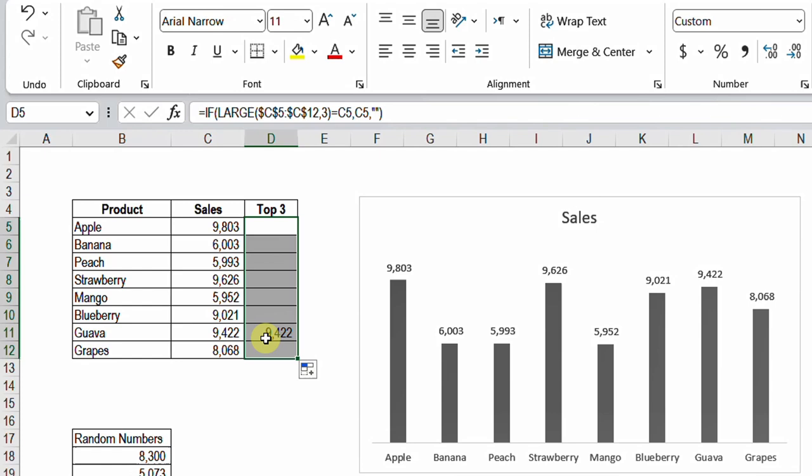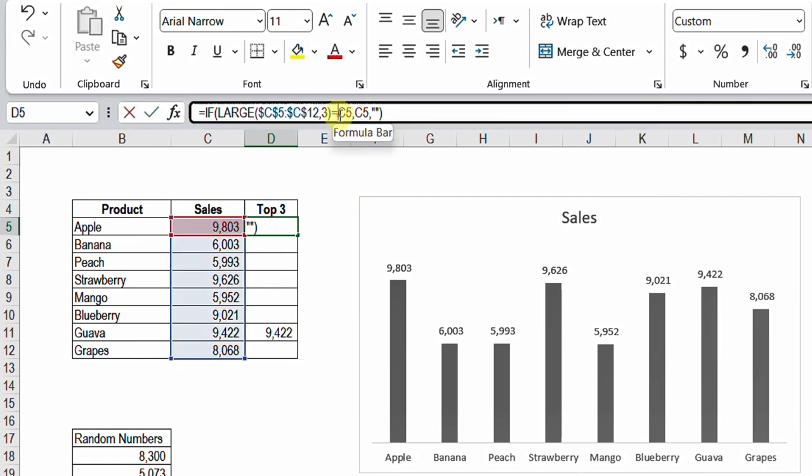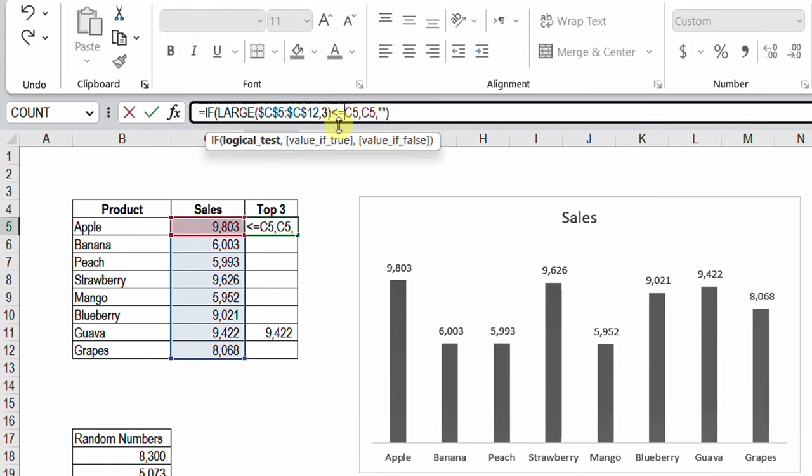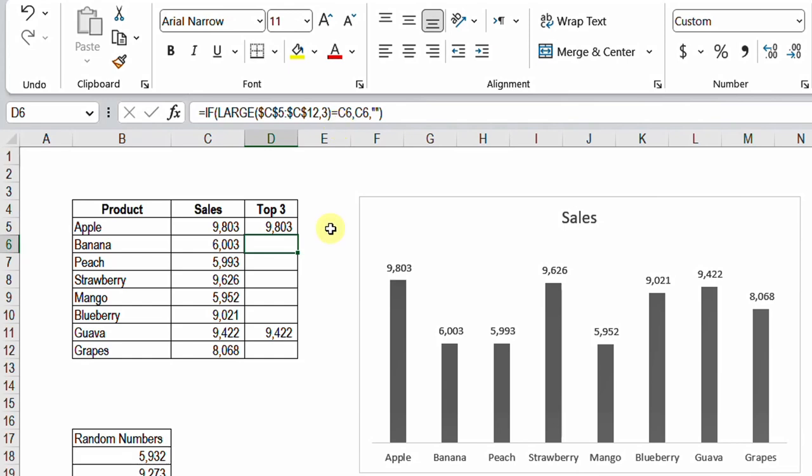But in my case, I need the top three, not only the third highest. So I'm going to change the condition of the IF function. I'm going back to the top cell and changing the equal to less than or equal, and then hit enter and let me send it down. And here you go, I have the top three values. 9803 is the highest value, and then 9626 the second highest, and then 9422 the third highest.